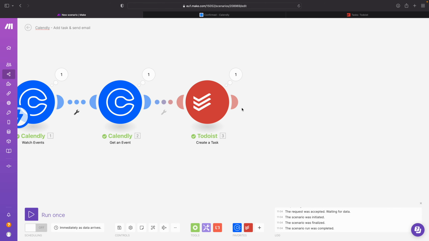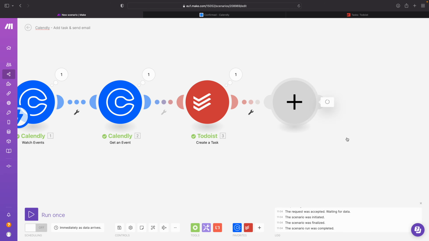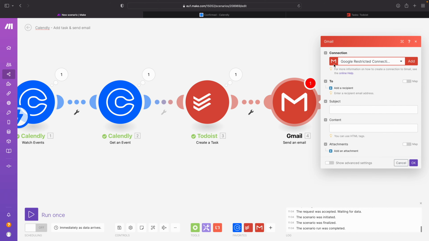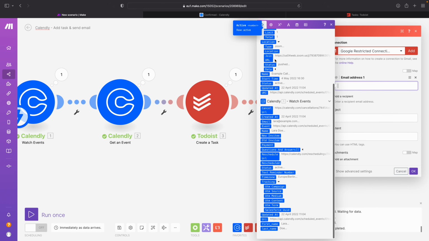Now I want to do one more thing. I also want to send an email to that person. So here I look for the Gmail module because I'm using Gmail. I send an email to that person. I have the connection already set up. Then I send it here, and then I look here for the email address variable. So I see this down here.